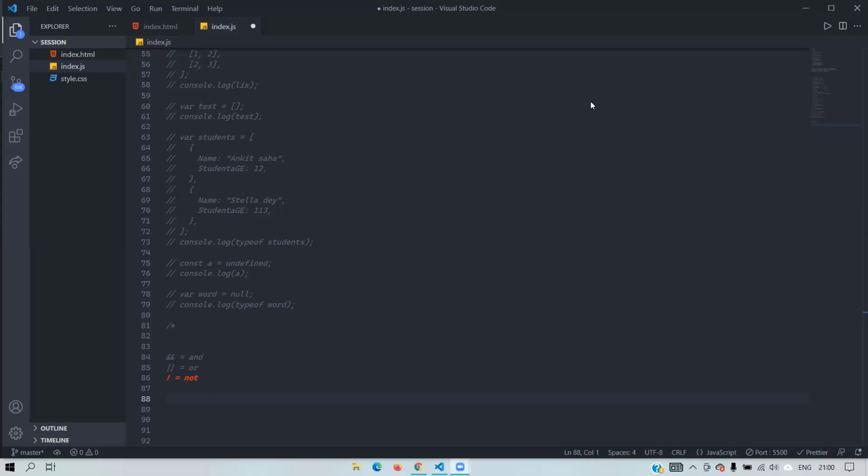Okay, so now logical operators. Let's say you want to compare certain values, and I want something to be done only when two criteria are met. Let's say I want to give people entry to a certain stadium if they are above 15 and they have their ticket. So I'll have a conditional statement: if their age is greater than 15 and they have the ticket. So I'll use this.